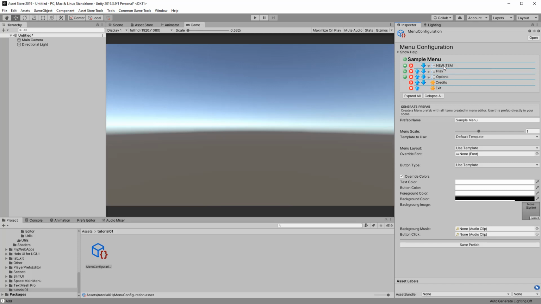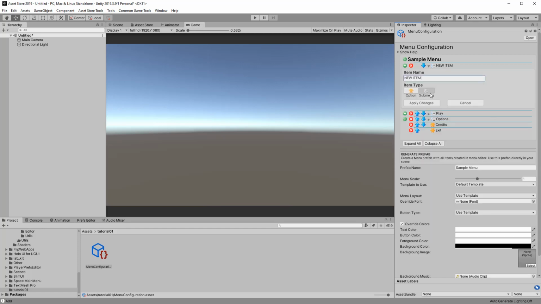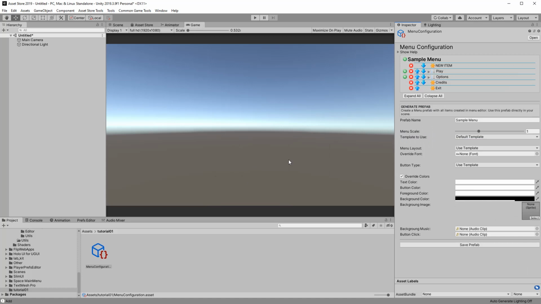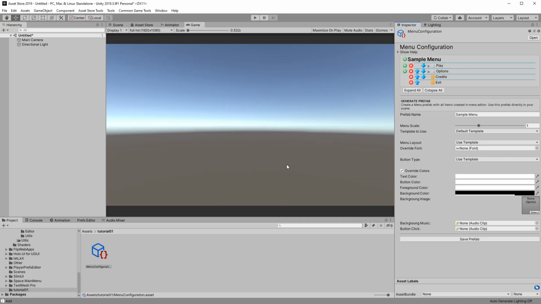If I change this item from submenu to option, the add elements icon is not displayed. By adding and reordering all these items, you can create your menu structure and navigation hierarchy. So well, let's delete this one.